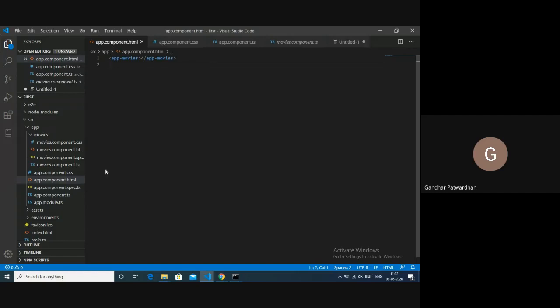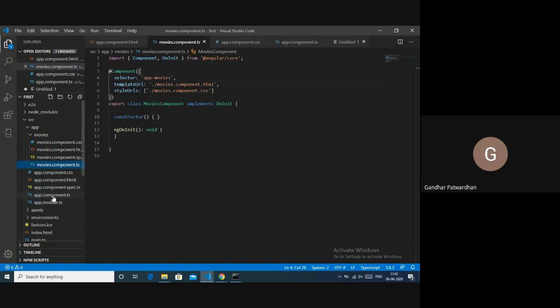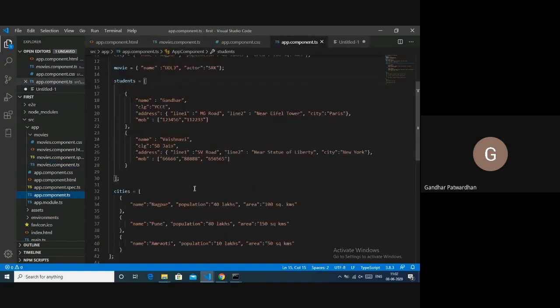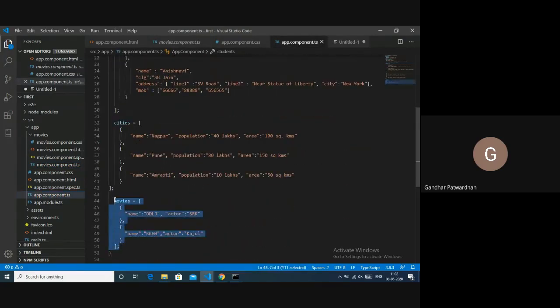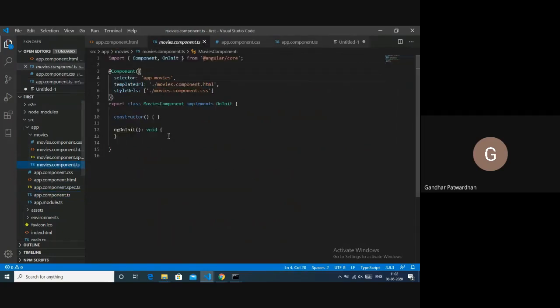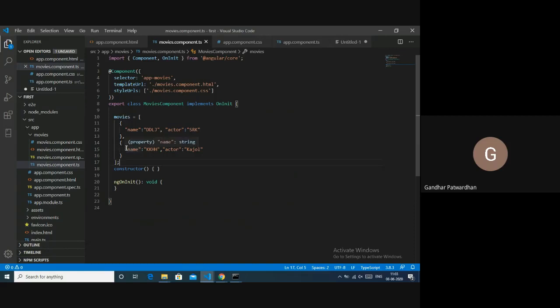Now let us do something in this movies component. What I'll do is, I'll copy, I guess we have created a movies array. Yes, we have created a movies array here. I'll just copy it from here and go to movies.component.ts. And inside movies.component.ts, I'll declare this data member movies. So this movies is an array, and inside this array we have two movies, that is two objects of movies.